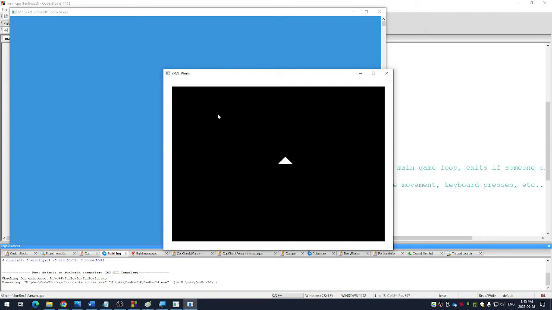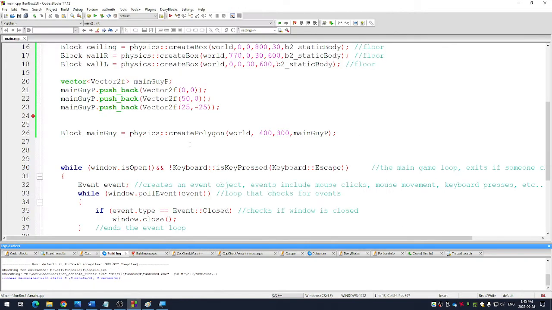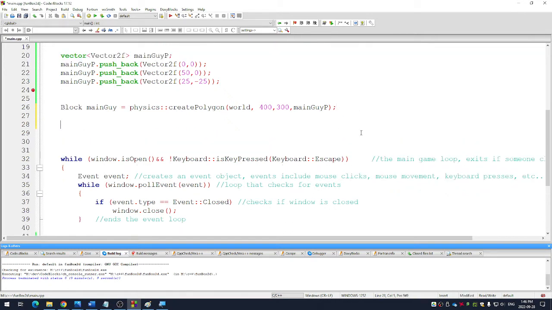So gravity is turned off. I want him to follow my mouse. So I've got to give him a force that's proportional to my mouse. Let's do that. Basically, we need to find a vector that points towards our mouse.